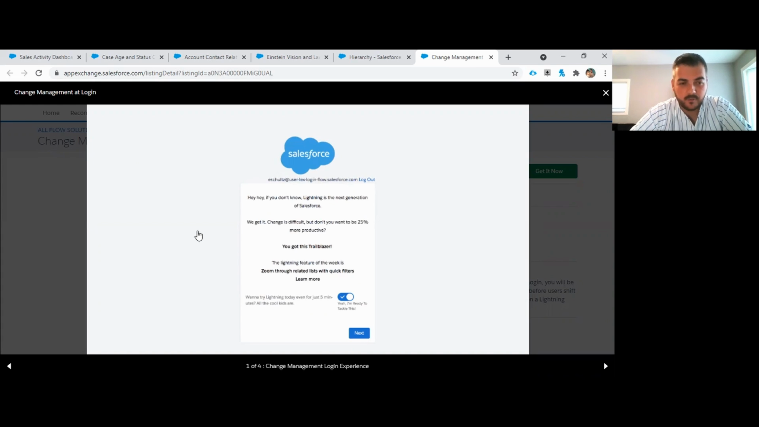Everybody has to log in to use Salesforce, especially if their primary role is in Salesforce. And what better way to have them see that really, really important information than the actual login screen. So this is really good.